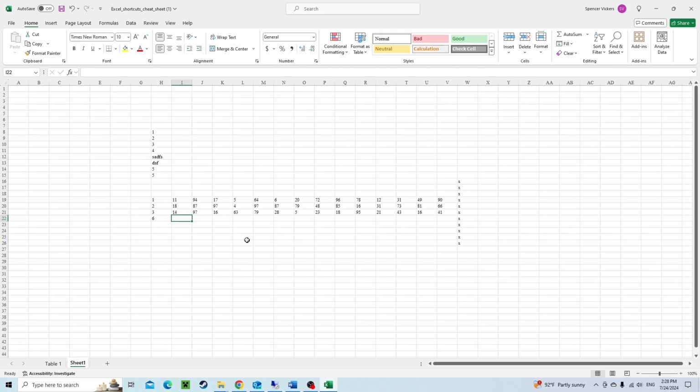And so we'll do Alt equals to sum up the closest array of values. So that's a quick way to do the sum formula. We're going to do Control Shift Right and then Shift Left once to come over. And then we're going to do Control R. So that brings that sum formula all the way over.